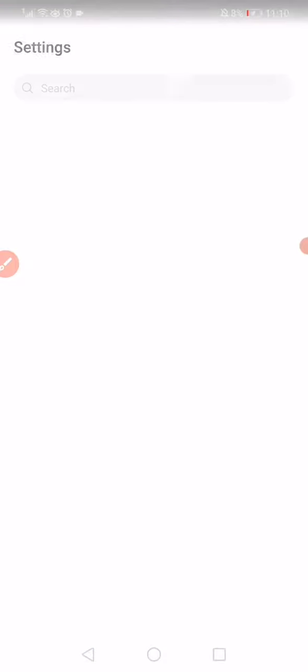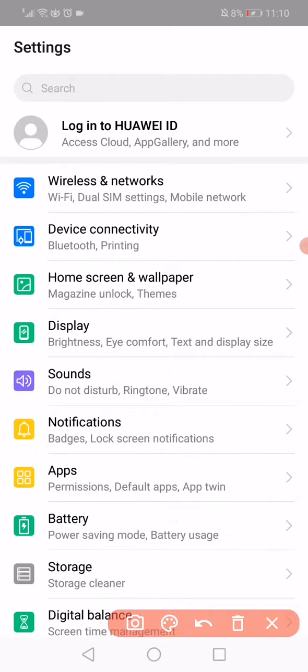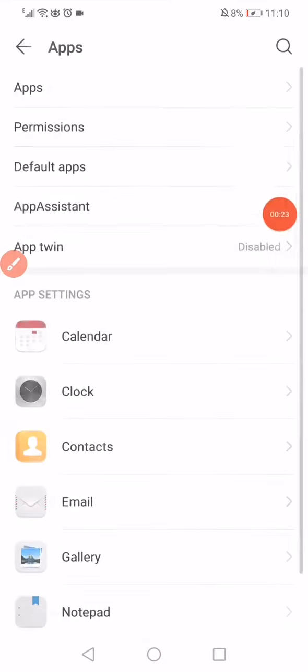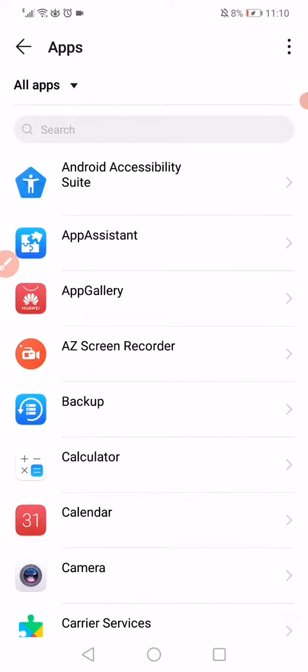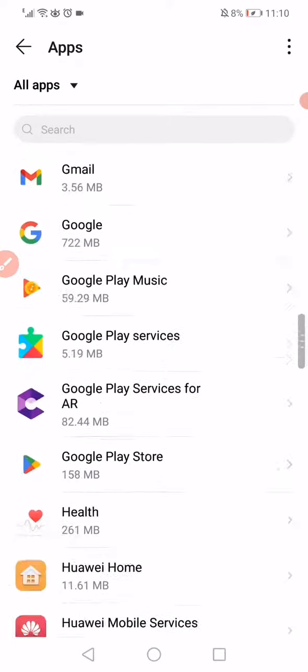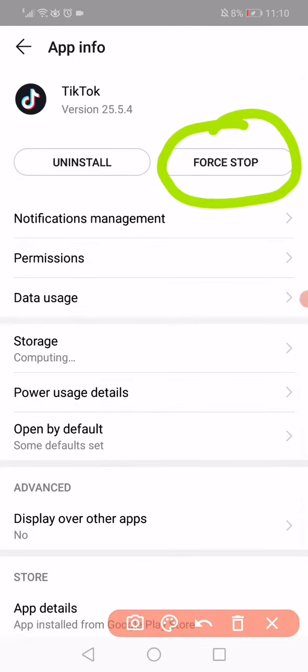Just go to the settings on your phone and then open the apps manager, as you can see right here. After you open the apps, now here on this page you will find all the apps that you have on your phone. All you want to do here is wait a few seconds and then scroll all the way down, click on TikTok, and then on this page you have to click on this option right here.